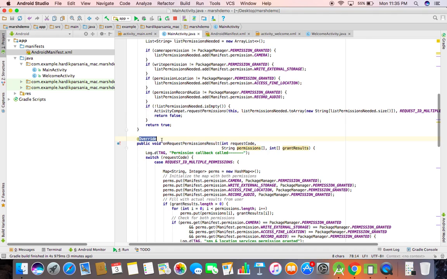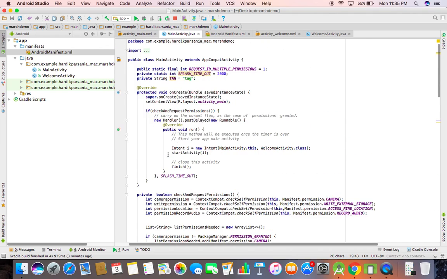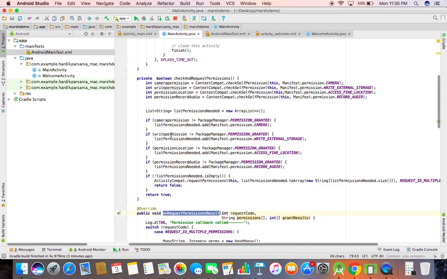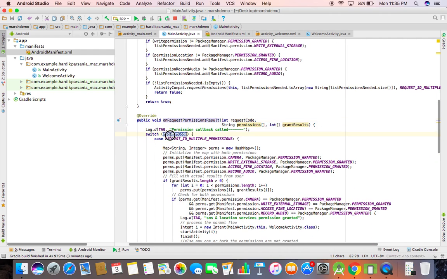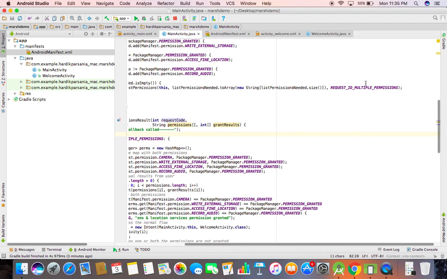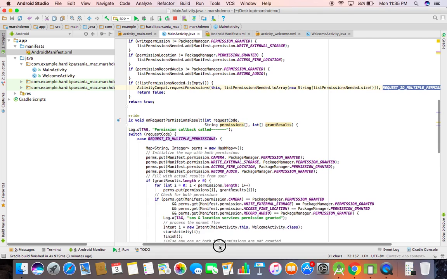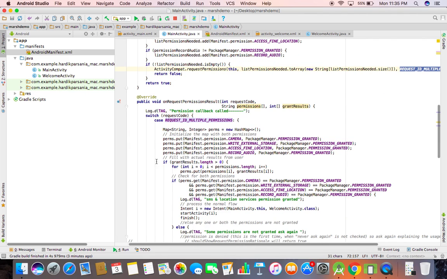We have overridden this method. Now again, here is a switch, it means request code. This is our request code. Now we have created a new map. In this new map we have put these four permissions.